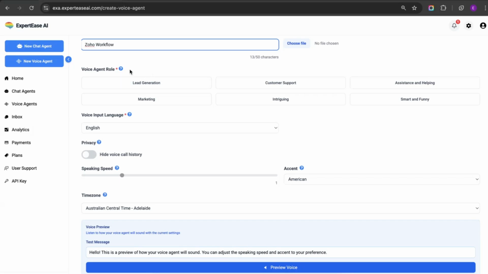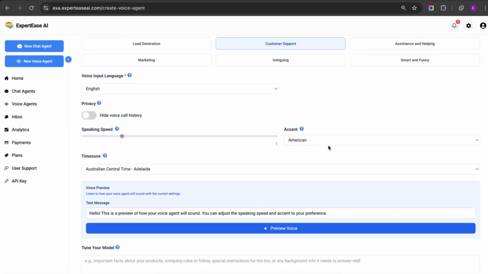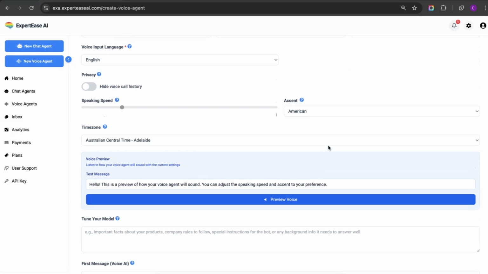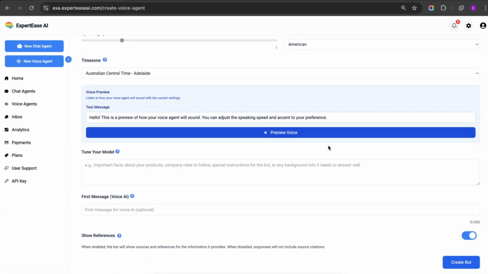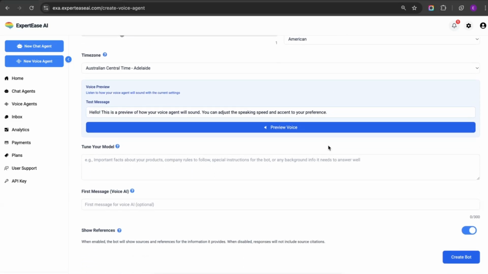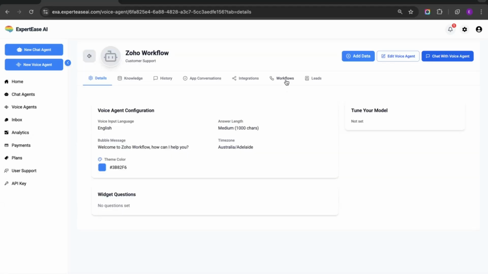Next, we choose the agent role and configuration. We select customer support as the role. Here, we can also configure the input language, privacy settings, speaking speed, time zone, tune the model, and other advanced options. After that, it takes us to the workflow dashboard.